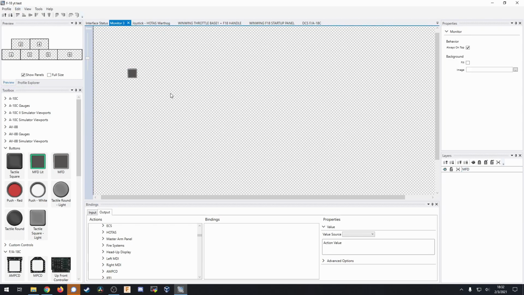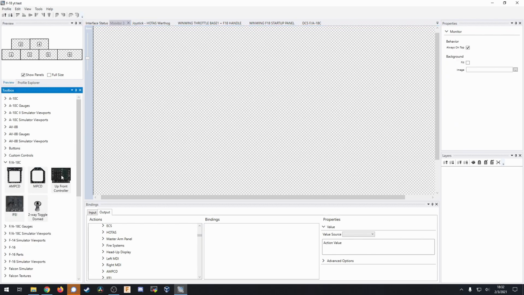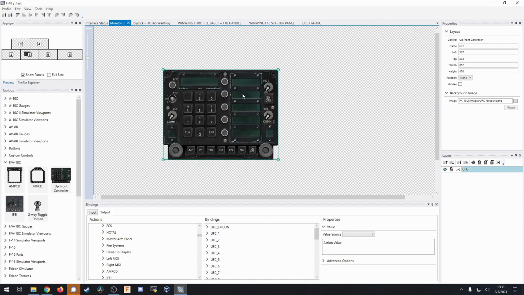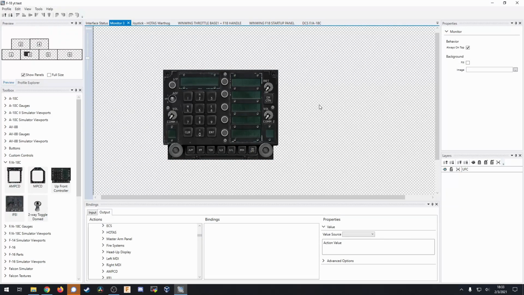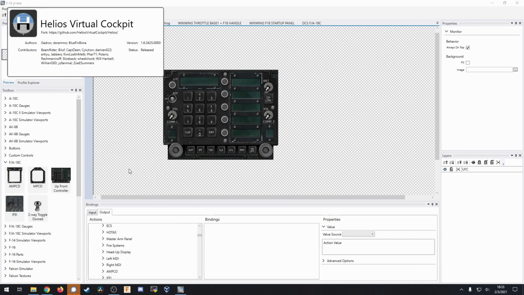Alright, we're going to throw a button on there just so we can see. Actually, that's boring. We're going to throw the UFC up here just so we can see when we do something. We're going to save that, and we are going to run the Helios Control Center. That's how we're actually going to get this thing running.